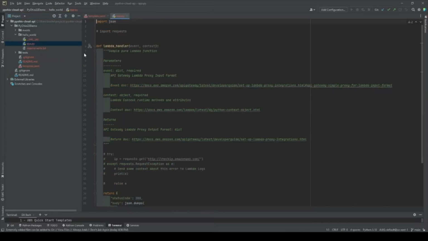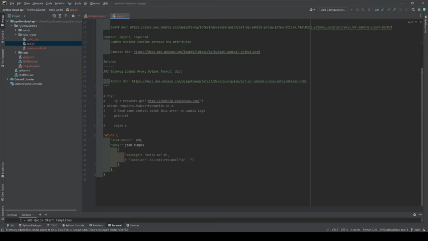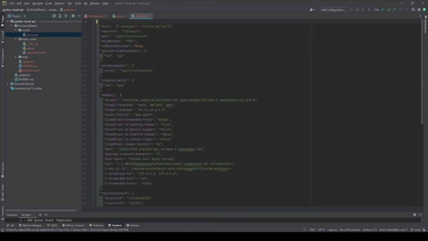In app.py, it'll specify whatever parameters we have, and for now, we're just returning a simple 200 with the message Hello World. We also have this events folder with an events.json that will allow us to test the Lambda locally using the SAM interface.